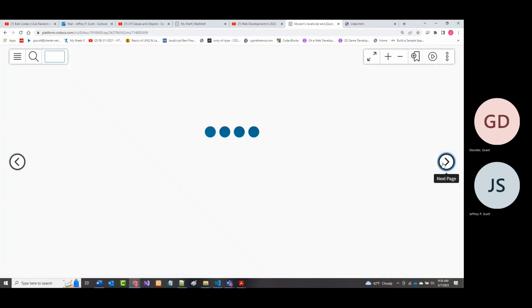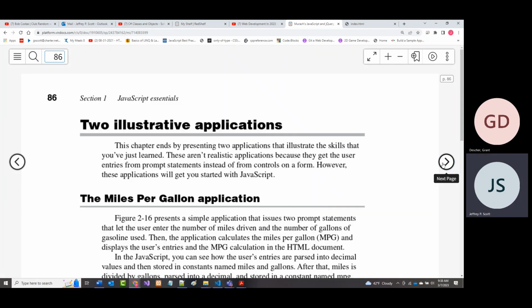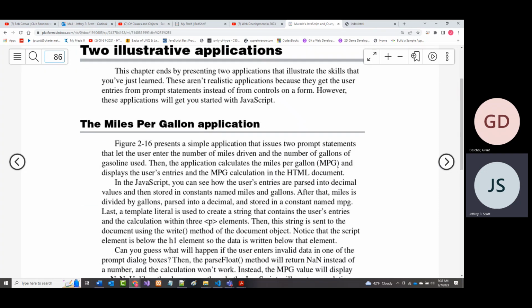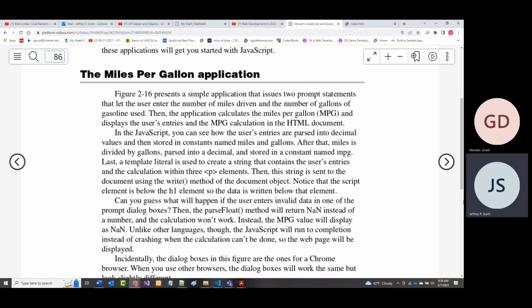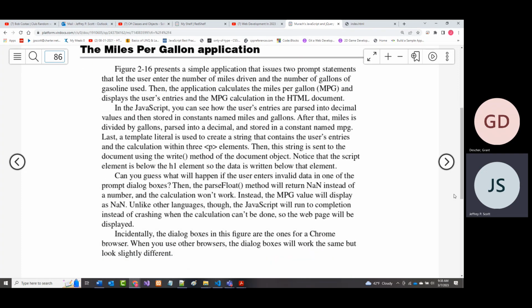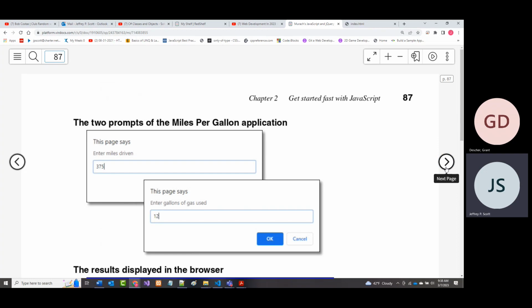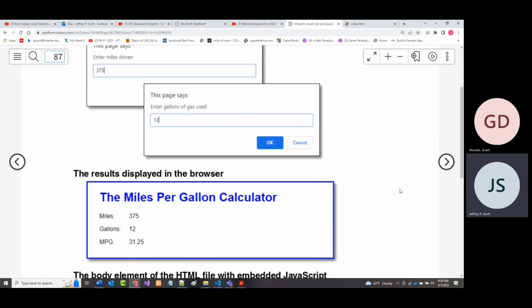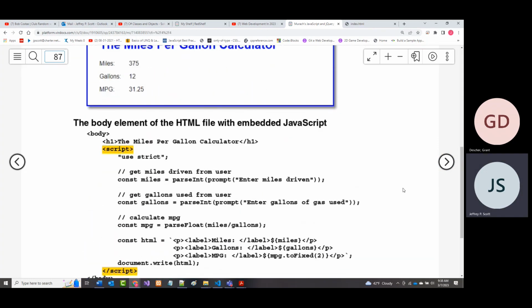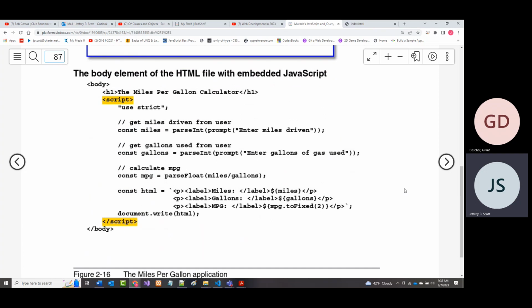Now, the chapter ends, we've got about 10 pages left, with 2 illustrative applications. So the chapter ends by giving you 2 apps that illustrate the skills you've learned. The first is the miles per gallon. It'll be very similar to the one that I did for you yesterday from scratch. But what I'm concerned with is that you understand what's in here.